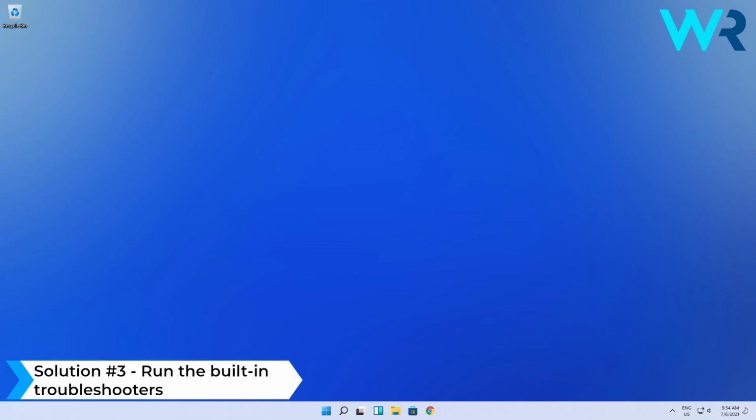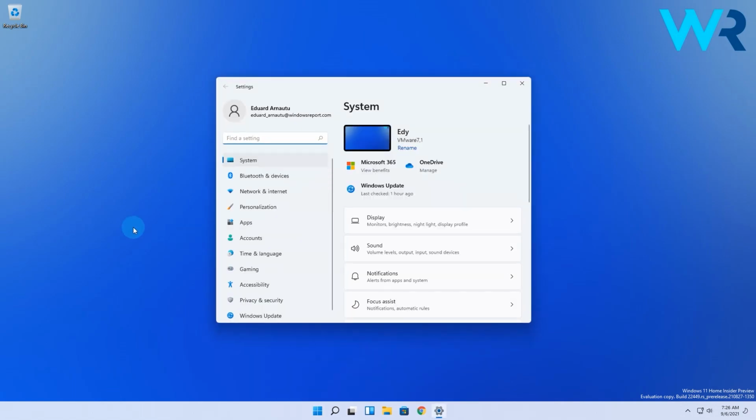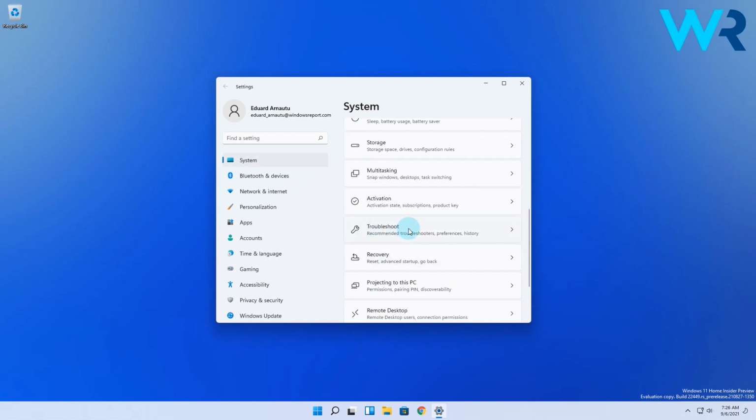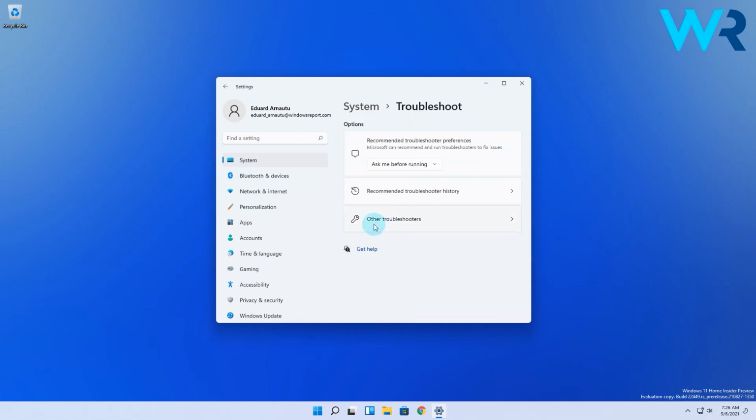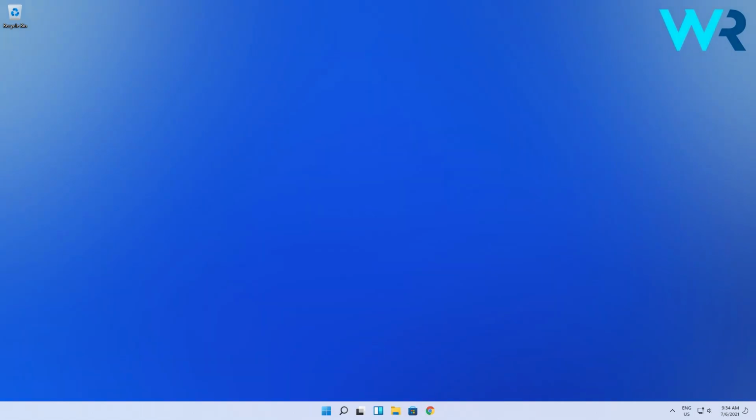You can also run the built-in troubleshooters. To do this, click the Windows button, then select the settings icon, and in the next window, select System from the left pane, then Troubleshoot from the right pane. In here, simply select the Other Troubleshooters option. Lastly, run a couple of troubleshooters you think the context of the problem fits in with and check if they managed to fix the problem.